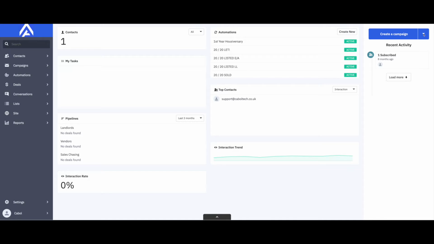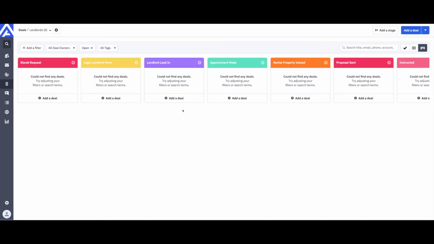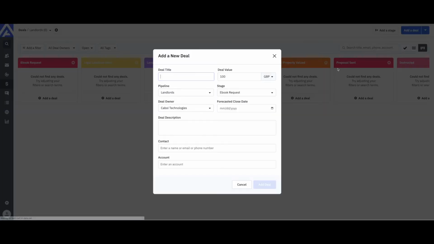So, creating a deal. As you can see from your desktop screen, you can create a deal from the top right hand corner, or you can go to the deals tab on the left hand side. This will then open up your pipeline, and as you can see along there, we've got add a deal everywhere, and this is where you're going to add a deal from. Also in the top right hand corner, so we click add a deal.